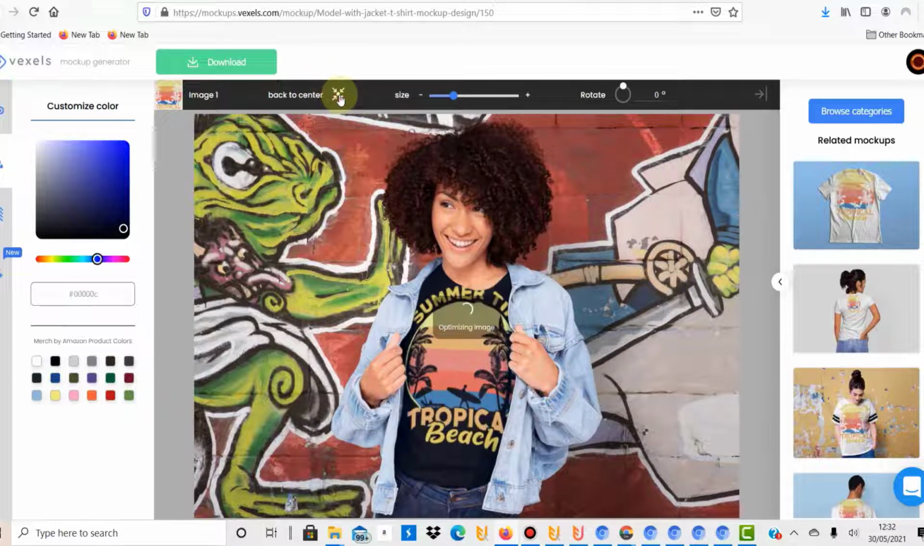Again, when you've moved it around, oh no, I didn't know it does resize it again.